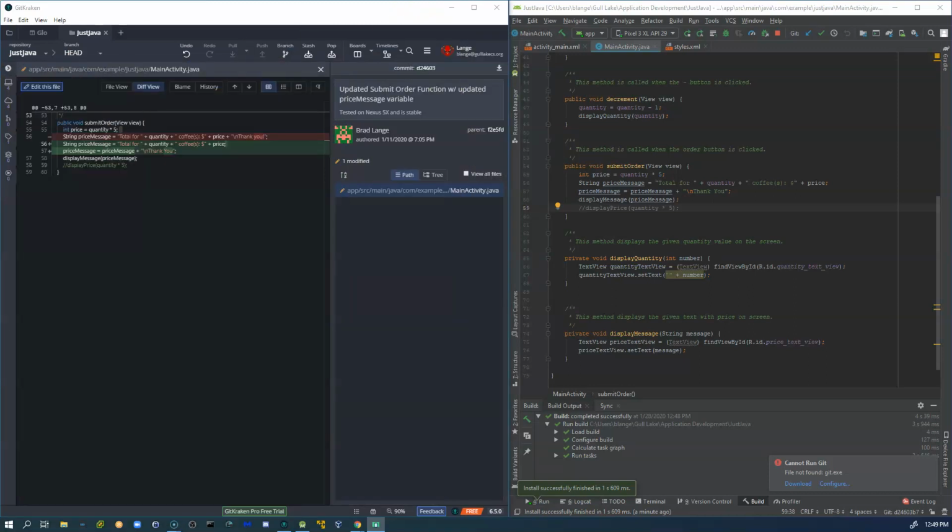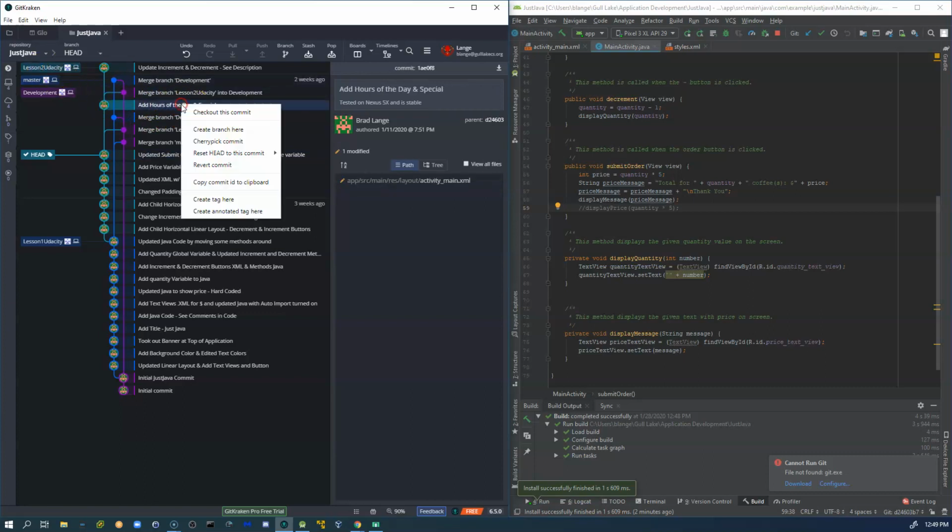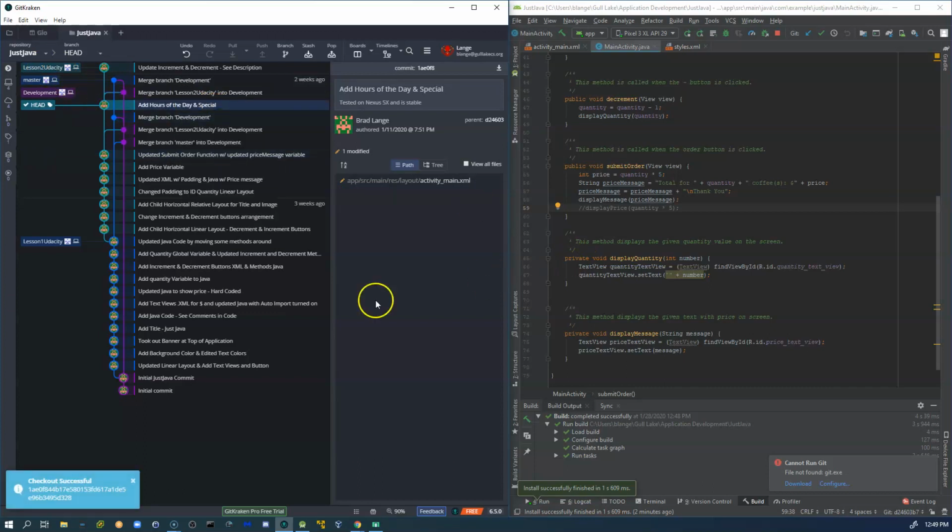All right, well, let's keep going. What else did we do here in this project, or at least what I did to kind of change things up? I merged my master into my development. All right, so I have a development branch. I kind of got things done where I thought, and I merged it in. I then merged my lesson 2 Udacity into my development. All right, so I did that, merged my branch development, added the hours of the day. So now I'm back on this here, which is my lesson 2. So let's go ahead and check that out. All right, check that commit out.